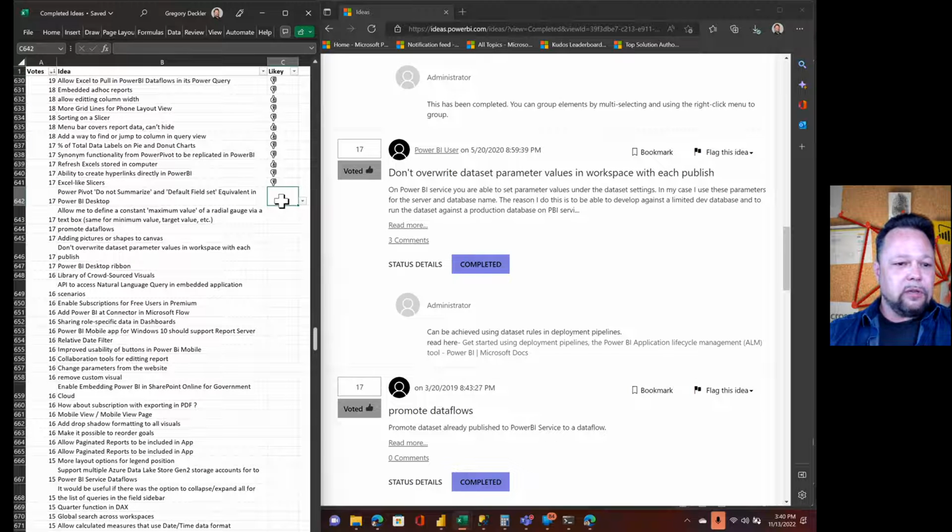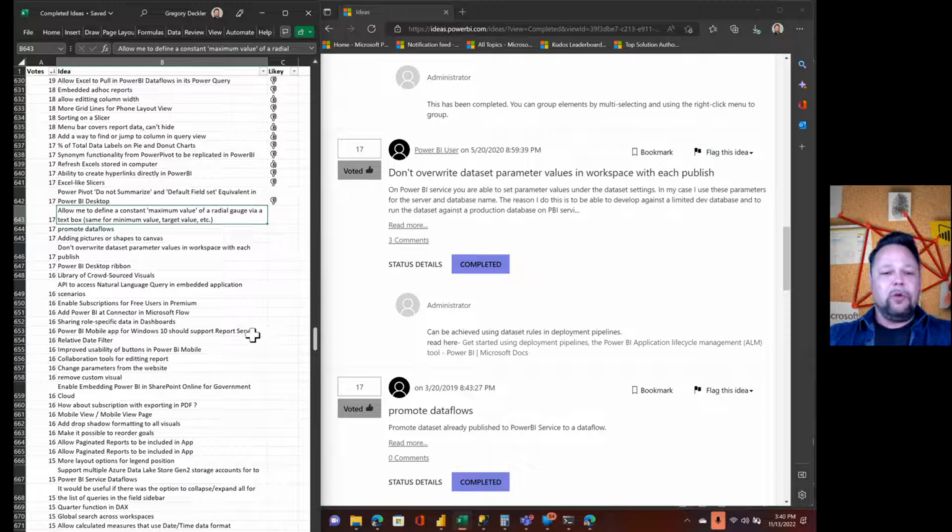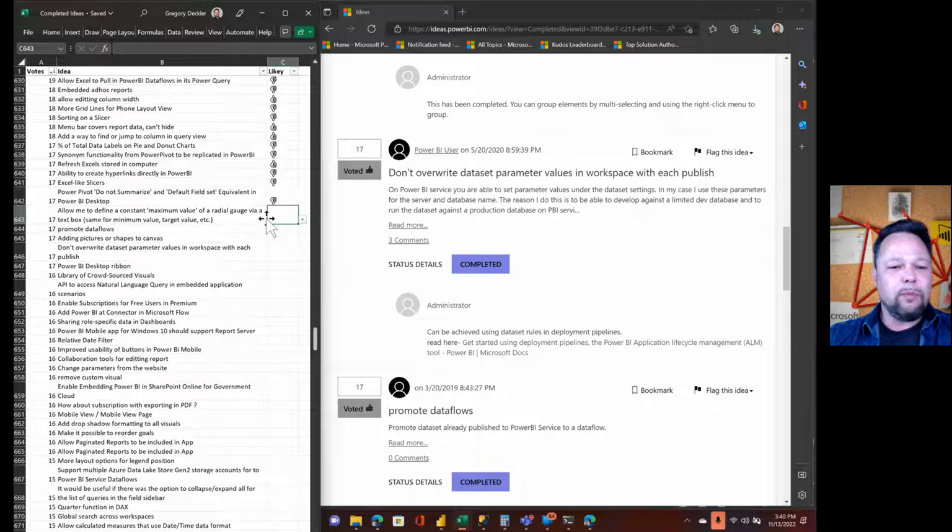Okay, Power Pivot: do not summarize in default field set, equivalent in Power BI Desktop. Well, it's Excel, so no. And we're not trying to impugn anybody's idea here. We're just trying to decide, was this more important, or could this idea have been implemented a month later if they fixed measure totals first? So anyway, allow me to define a constant maximum value of a readable gauge via text box. You can always do it via measure, so no.